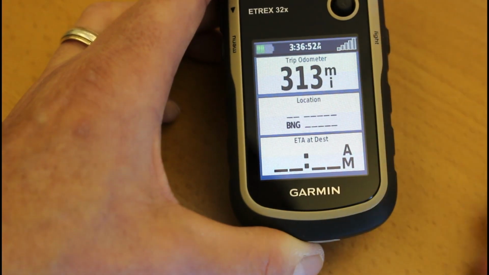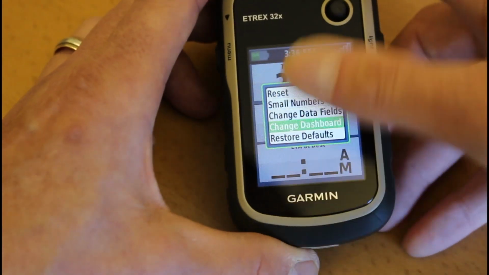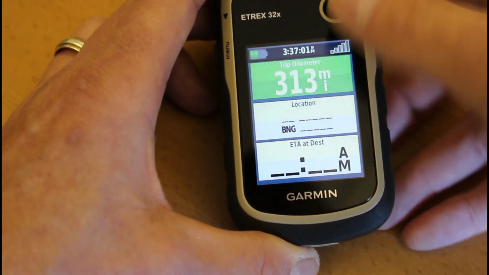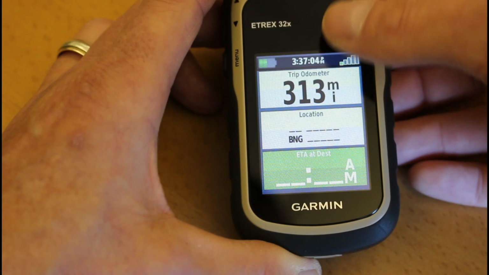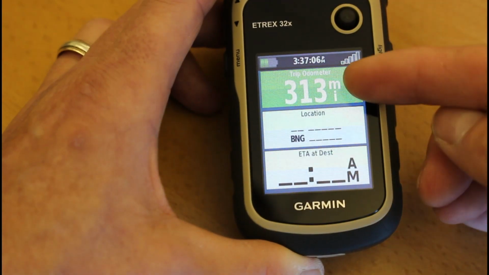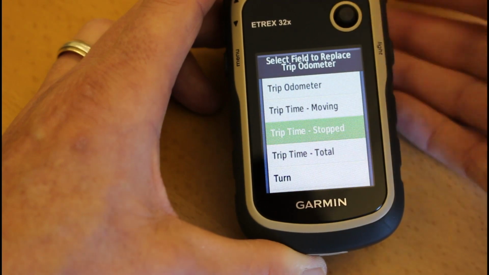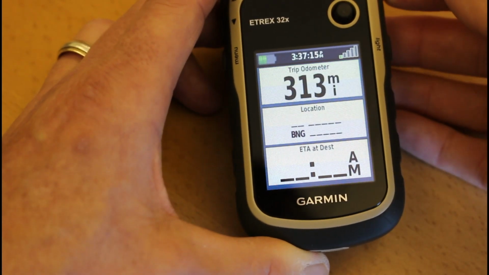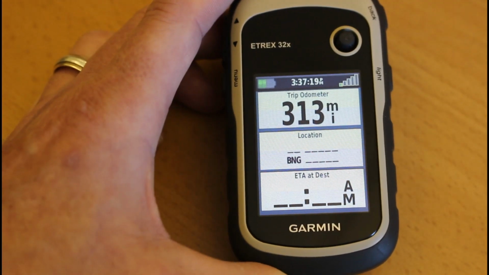If I want to change what I see in that top one, same as before, menu, change data fields, just give it a chance, and then you see this one's highlighted in green. So again, I can move up and down the 3. So if it wanted to be the top one, I could leave it at trip odometer, but again, I just press down on the joystick and I can decide what I want that one to be. And then I've just got to remember, press the back button if I have changed it. I've now got 3 large data boxes rather than the default.